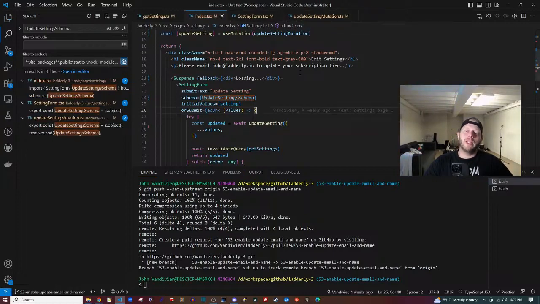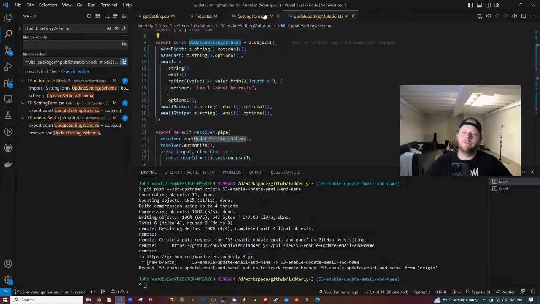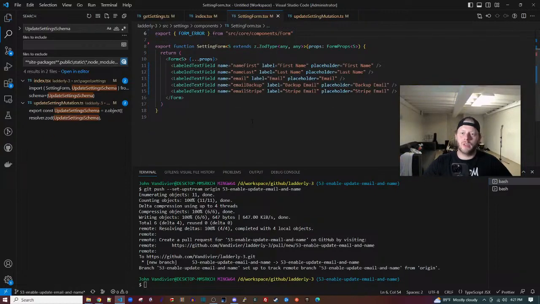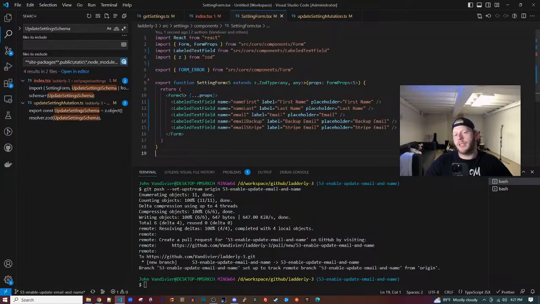Oh, and I immediately regret that. We shouldn't have a mutation that imports a type from a query. No, this is the right place to import it from. Sorry, let me delete this. That doesn't need to exist at all. Cool, now we have this really lightweight setting form.